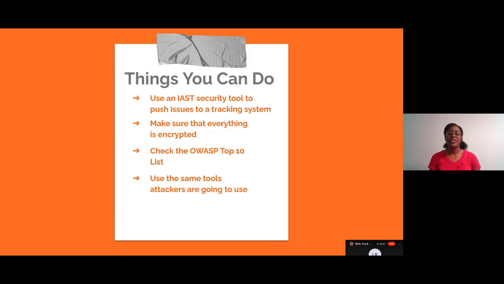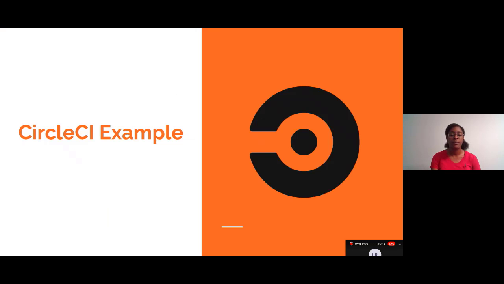And then another thing that sounds kind of obvious, but we do overlook it: use the same tools attackers are going to use. If you have even the tiniest interest, I suggest you go check out that Kali Linux OS, because that has pretty much all of the tools any attacker could ever need. And it'll give you a good idea of how they're trying to attack your system so you can protect it better. But now we're into the fun part. Let's look at some code.